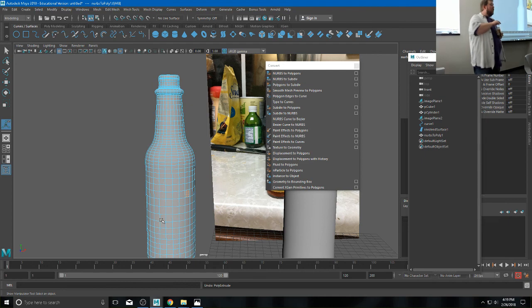What I'd like you to do is, by next class period, have your two bottles modeled, okay? We're only going to use one of them. I would encourage you to model both of them for practice, but we're going to use one of them next class period, and we're going to rig it up and get it ready to start animating. We're going to be able to deform it, bend it around, make it squash and stretch and jump, right? So coming in with a model that you can use for that is going to be very, very beneficial.